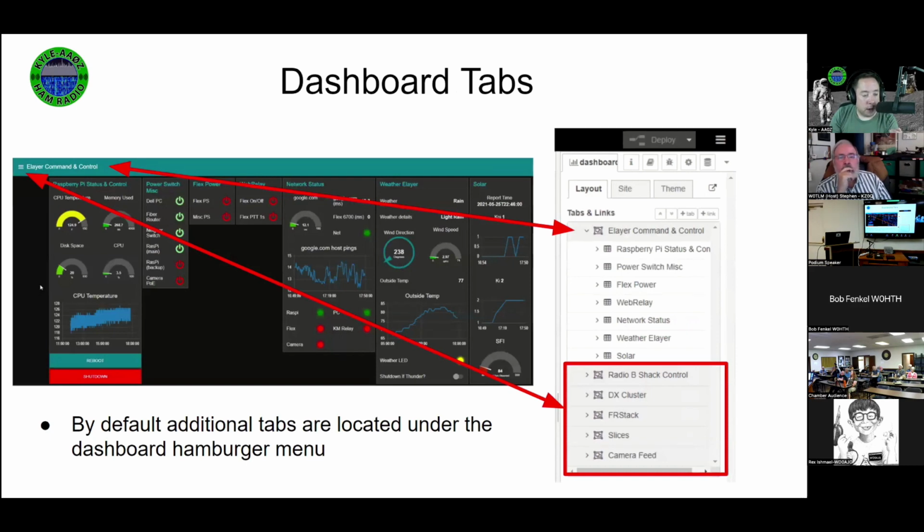I'll show you an example. So I've got a dashboard screen here, and you can see the first tab up there is called E-Layer Command and Control. I don't know if you can see that on the screen and how big it is, but trust me on it. If you click that hamburger menu in the upper left-hand corner, it's going to drop down a bunch of different tabs named Radio Shack Control, DX Cluster, FR Stack, Slides, and Camera Feed.